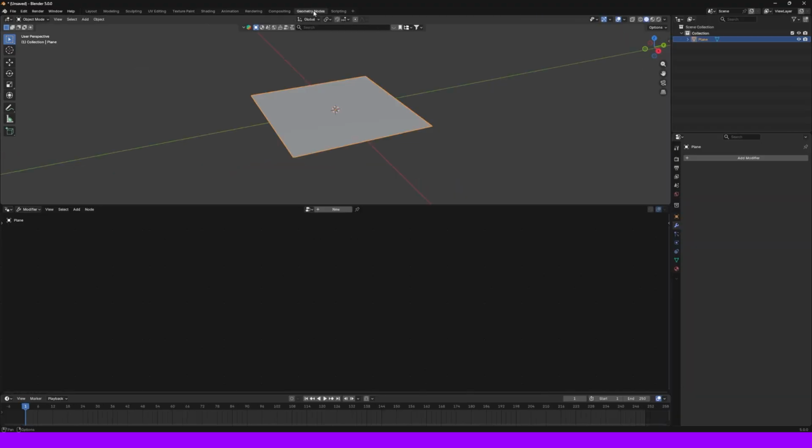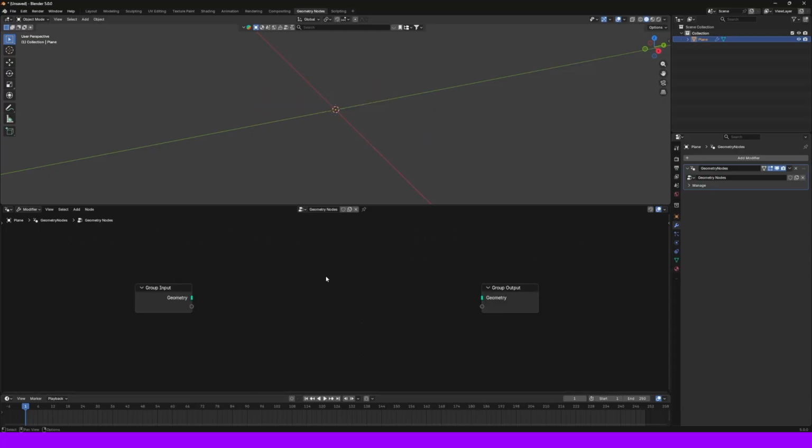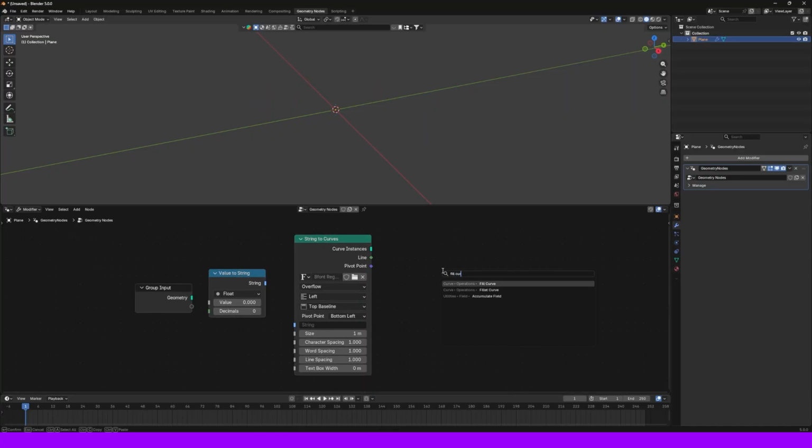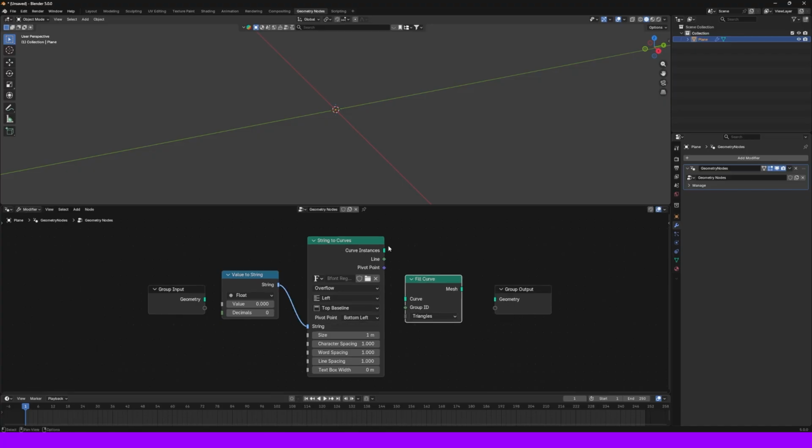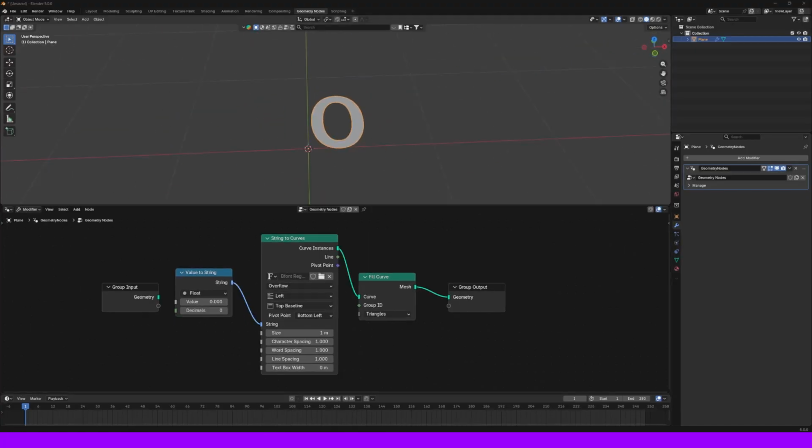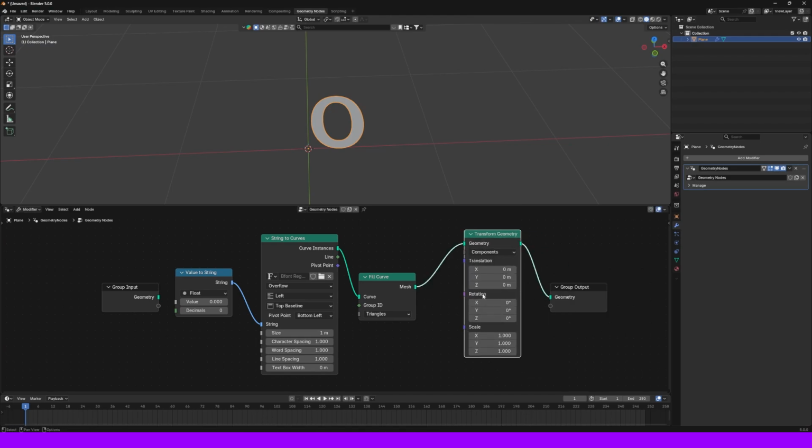Next, add a new geometry nodes modifier, and we're going to start with a few simple nodes. Value to string, string to curves, and fill curves. Then connect them up in that order and plug it into the group output node. I want mine to be scaled and rotated differently, so I'm adding a transform geometry node after the fill curve with an X rotation of 90 degrees.